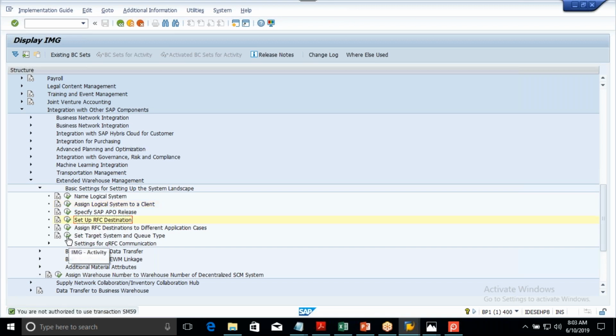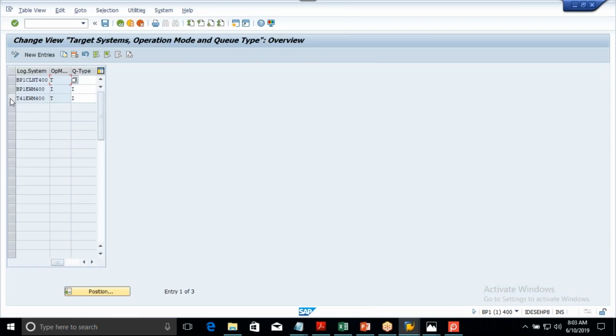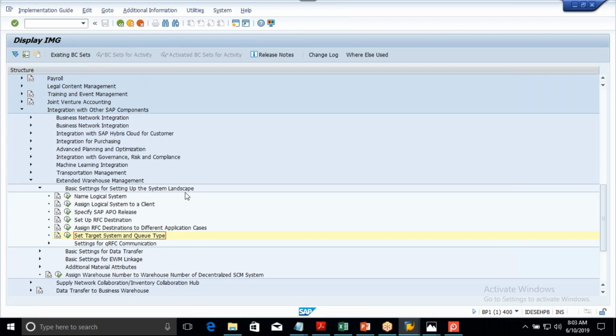Operation manager. Here also we can maintain like this. Logical system and queue types and so on are the same. The main difference is, even though we are working with the S4 HANA system, we require two logical systems. One is the main logical system, another one is the dummy logical system. That dummy logical system we use for EWM connectivity.